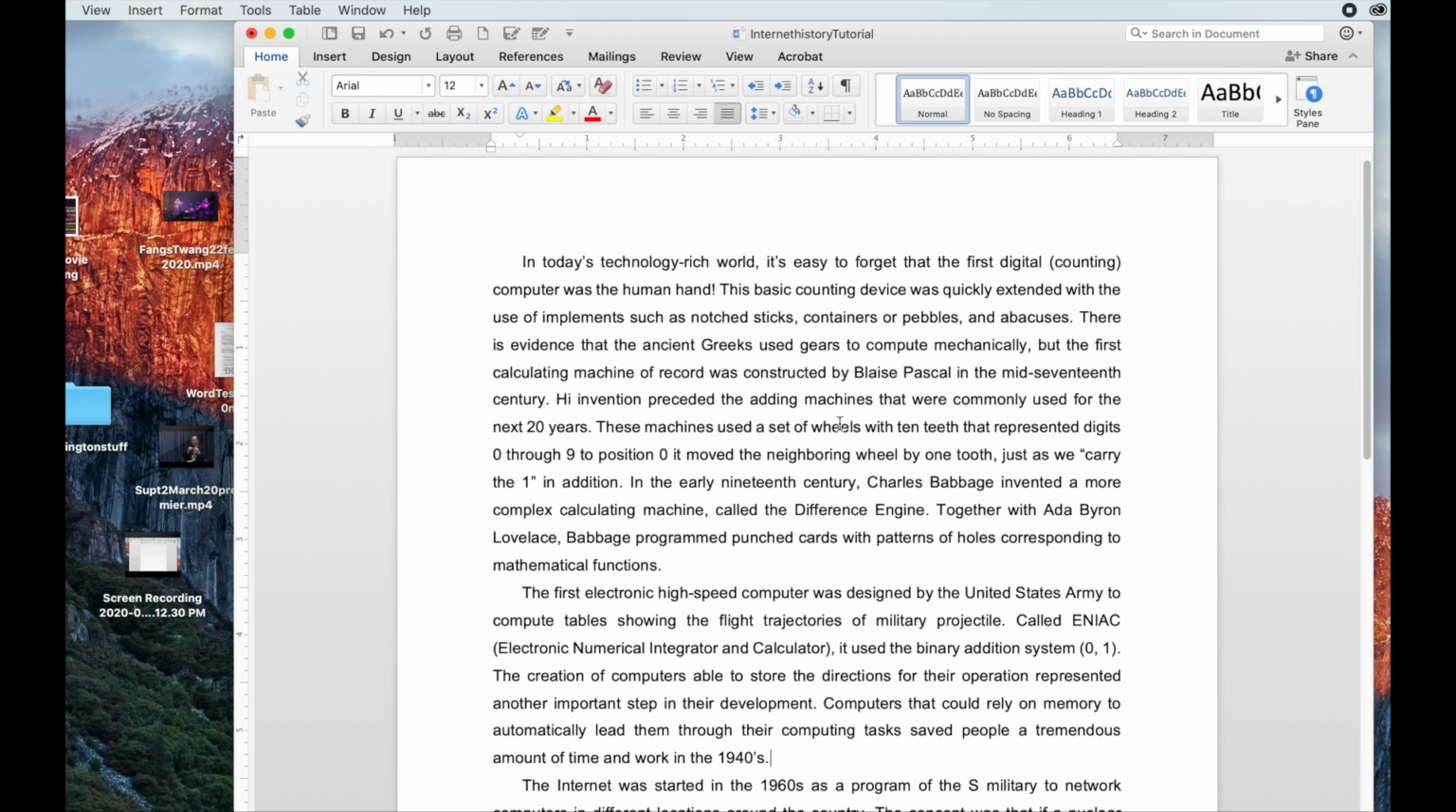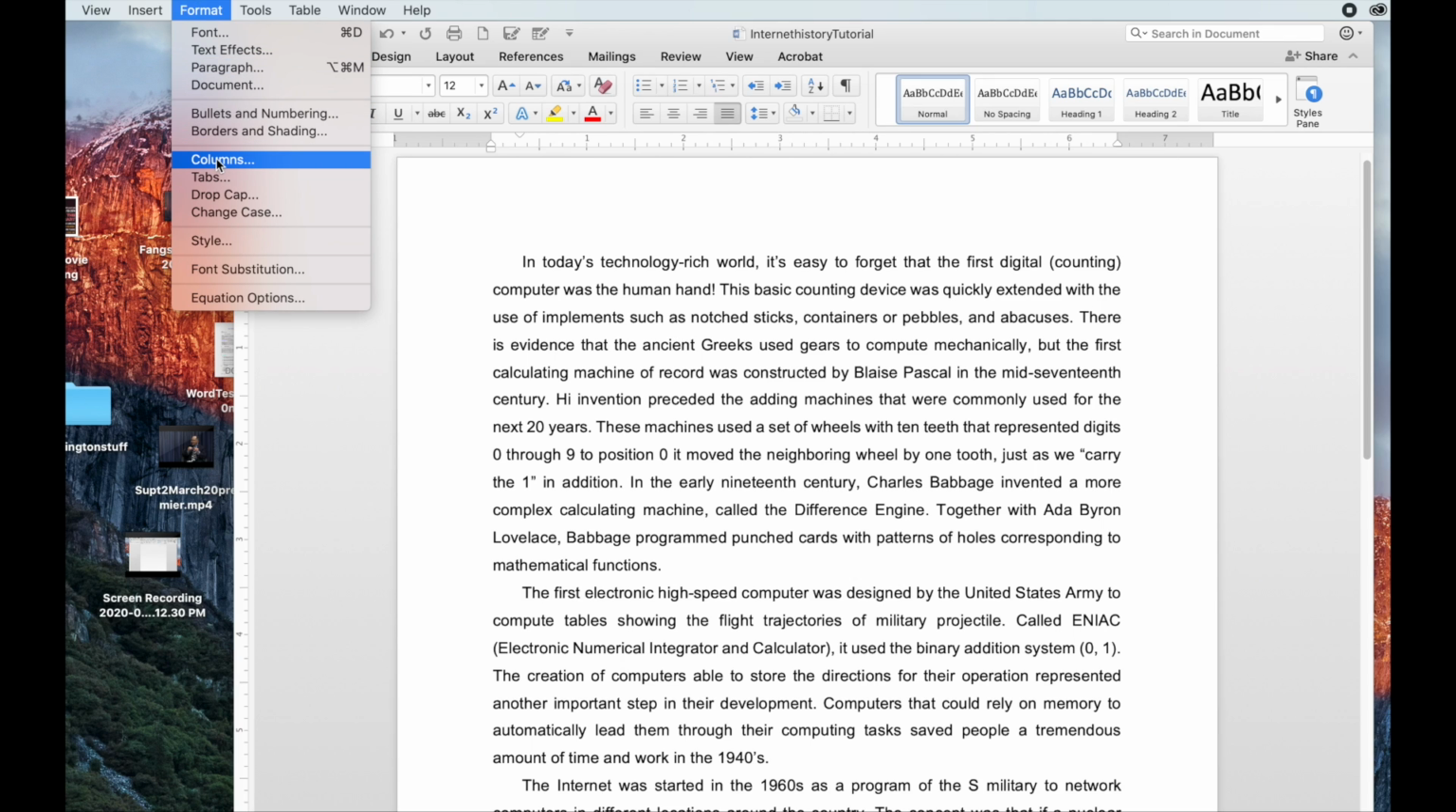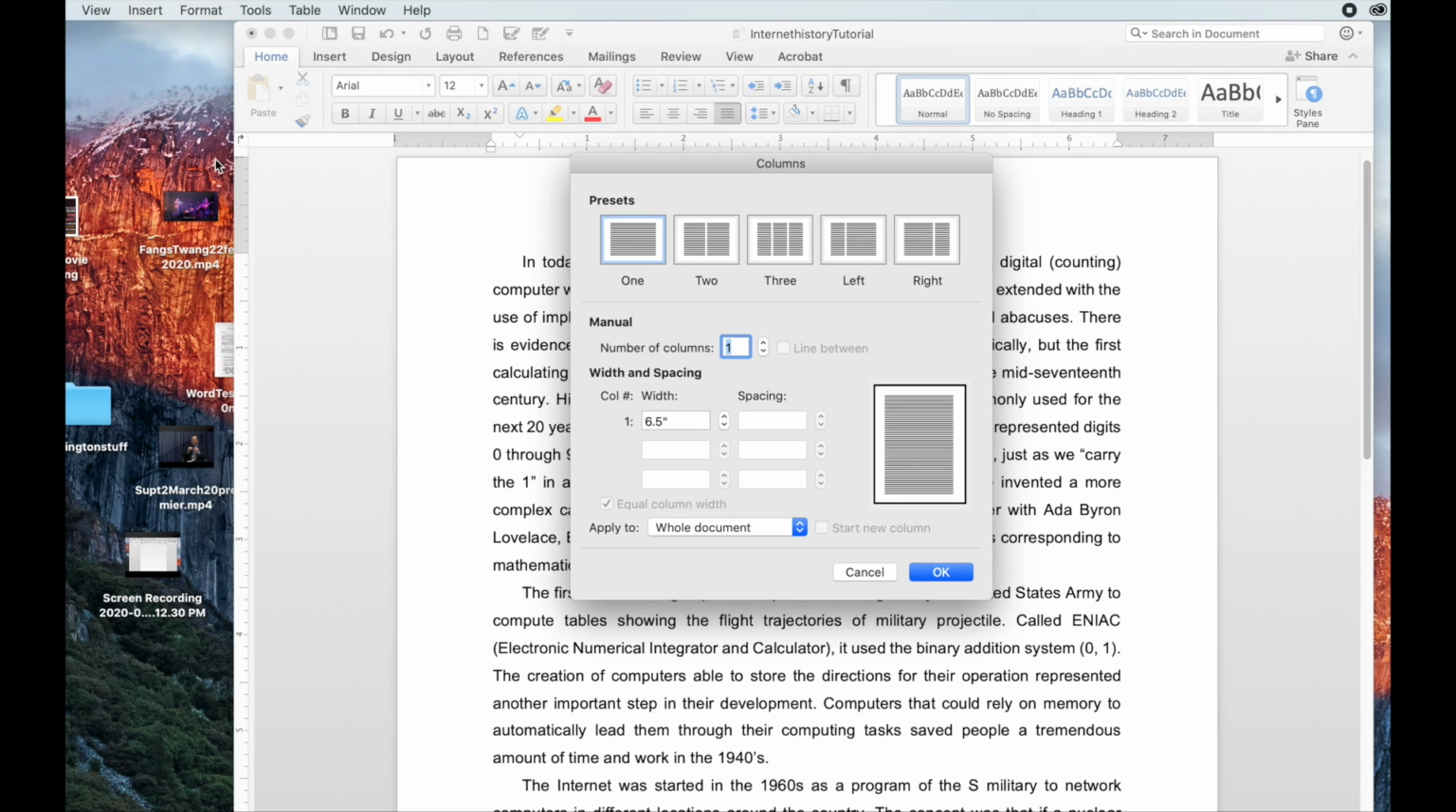Now we're going to put this in columns. What are columns? Well, let's go up to the Format menu and go to Columns. Now that brings up the column dialog box. By default, it's one column. You may not have ever thought of that, but the entire width is one column. If you got 8.5 inches wide and 1 inch margins, that leaves 6.5 inches. You can see that right here.